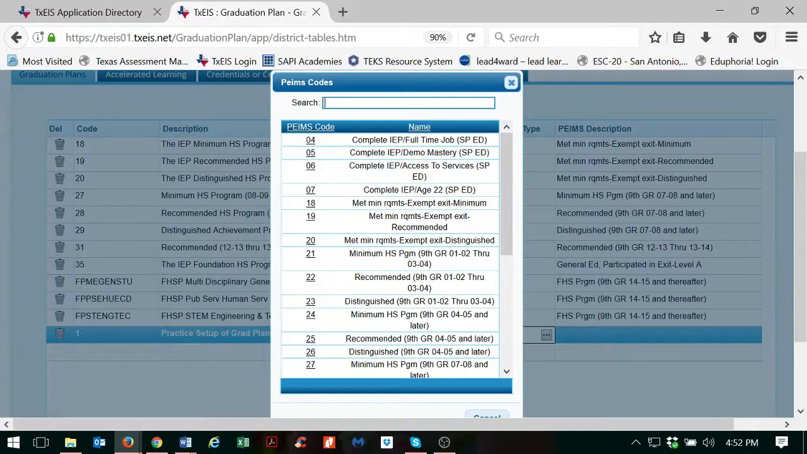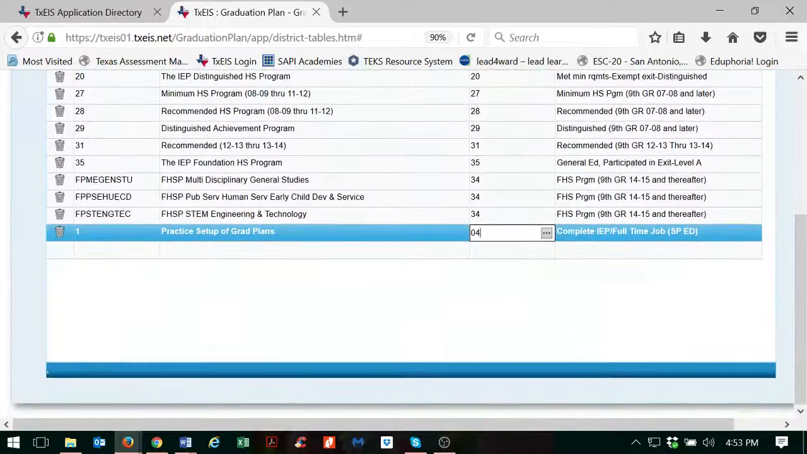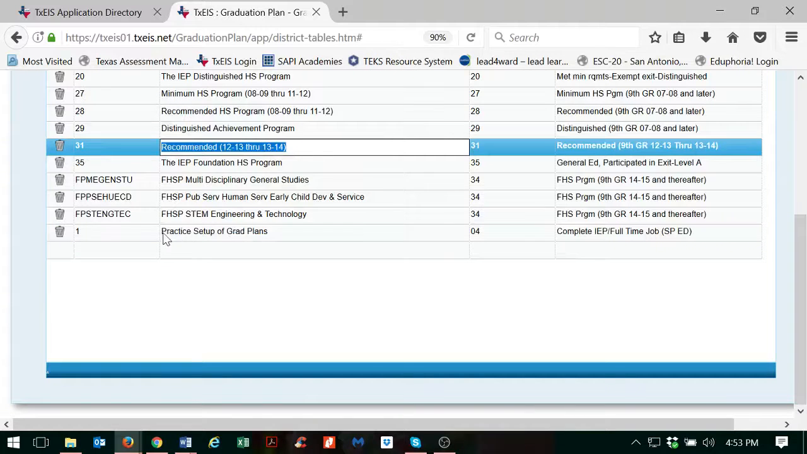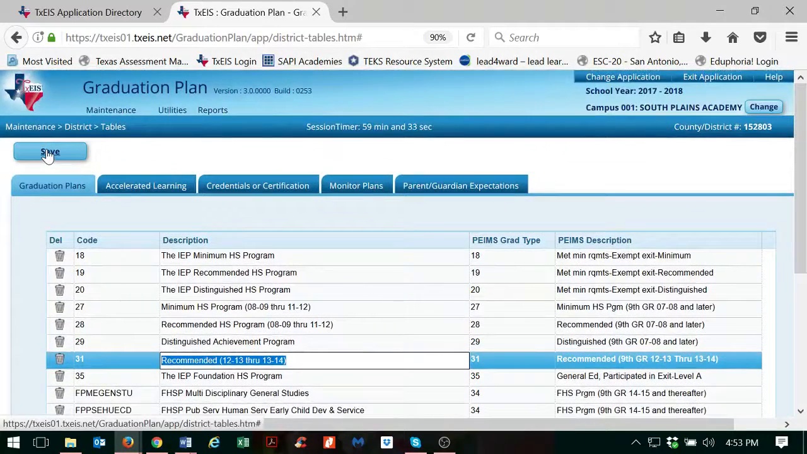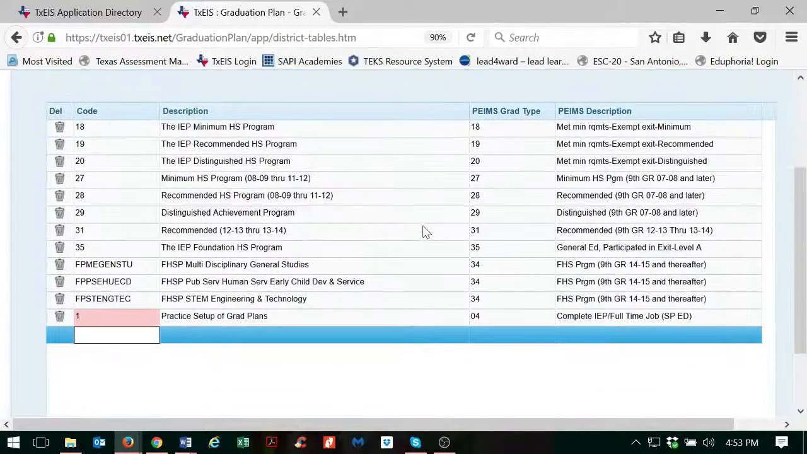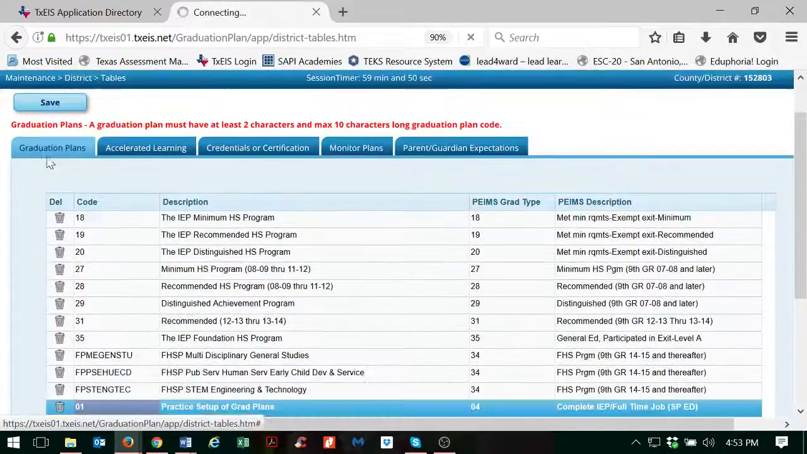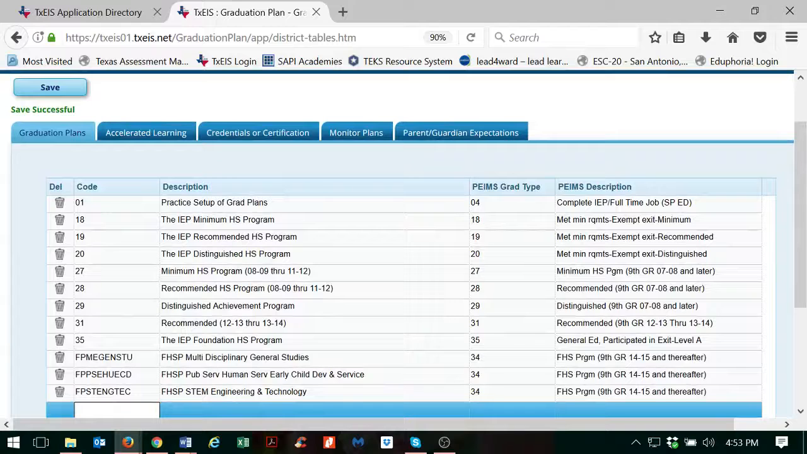For right now, we're just going to choose PEMS code 4. But as you can see, each of the PEMS codes has an associated graduation plan with it, and these are the only options that you have to choose from. For right now, we're going to choose 04. We're going to click it, and it's going to populate it in there. And then we're just going to click off, and it's there. Now, when we click Save, it keeps it there. It says we have to have 2 characters here. I apologize, so that's why it has to be 01. And we're going to click Save. Anytime you make an error, it's going to give you that red message up here. And then once you save it successfully, it's going to say Save Successful.